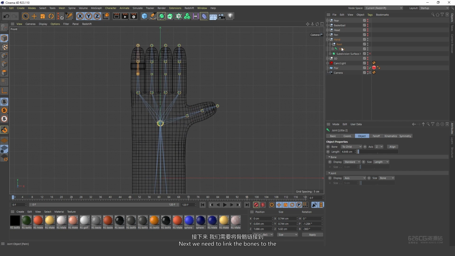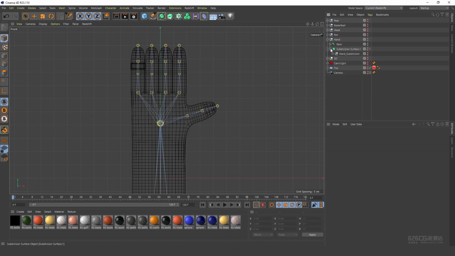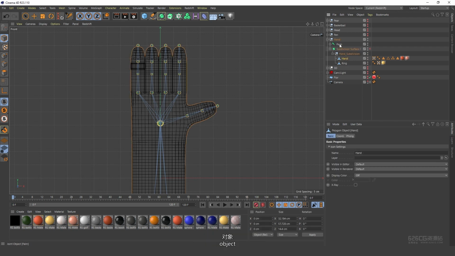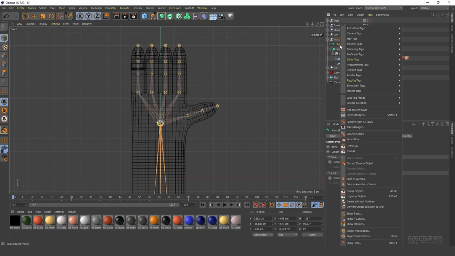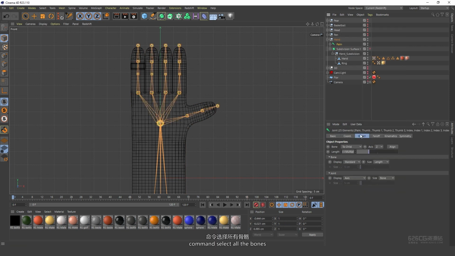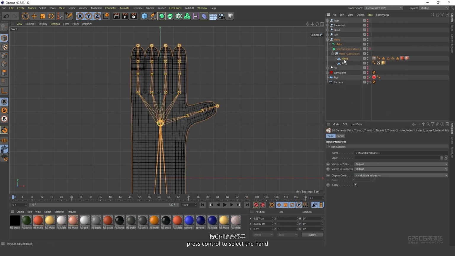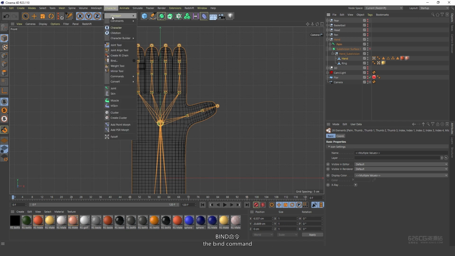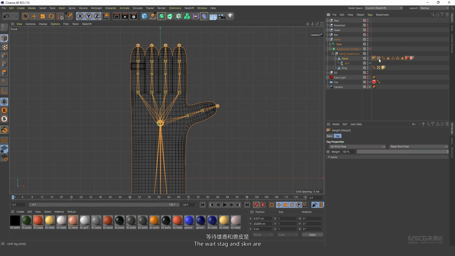Next, we need to link the bones to the mesh. I will get it from the null object. I will find the path to the hand. We need a specific polygon object. Now, using the Select Children command, select all the bones. Press Ctrl to select the hand. Go to the character menu and choose the bind command. The weights tag and skin are created.